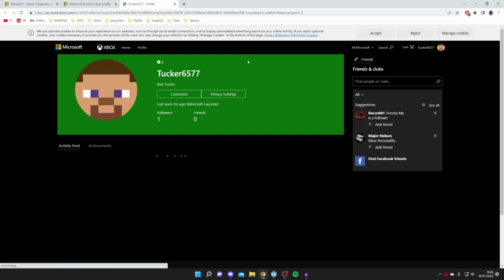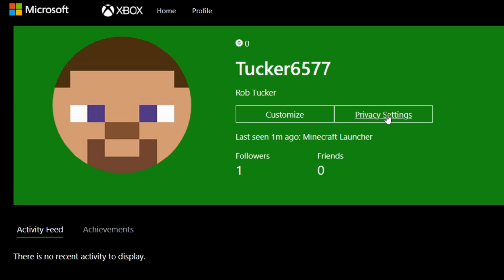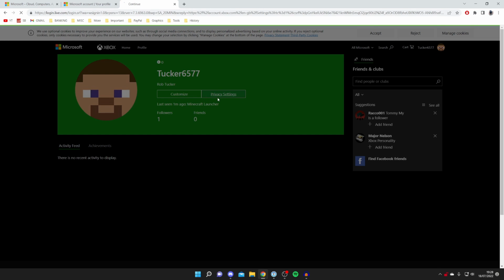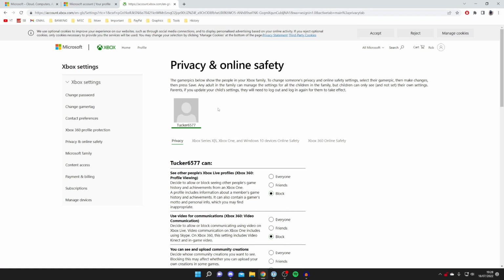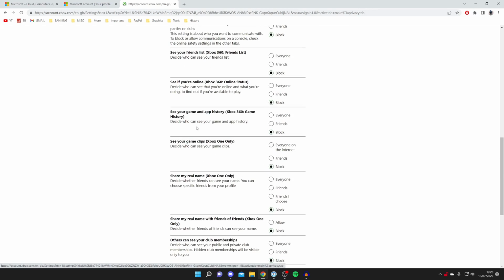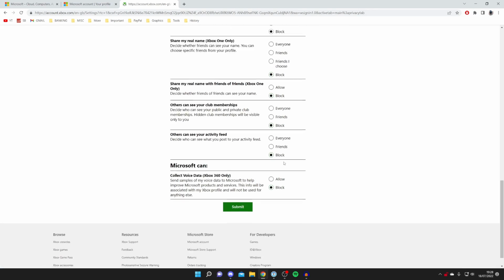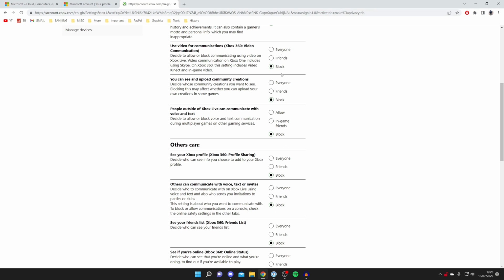It's going to take a moment to load, and here we are. Then all you need to do is click on privacy settings just here, and it's going to load us to this page. You may need to do another login. It's going to depend. Then all you want to do is click on privacy. As you can see, at the moment, all of this stuff is on block. So what you need to do is either make it on friends or everyone.